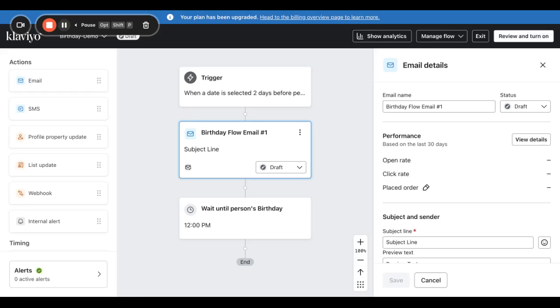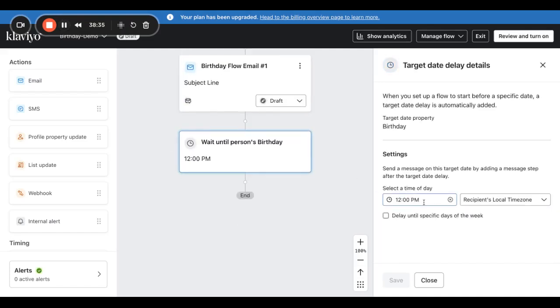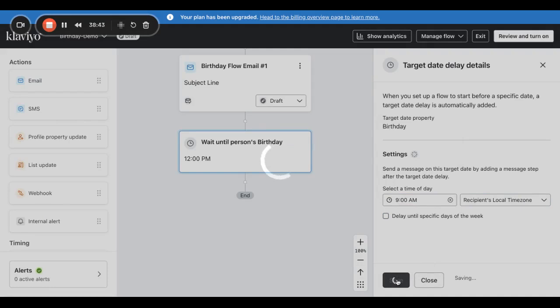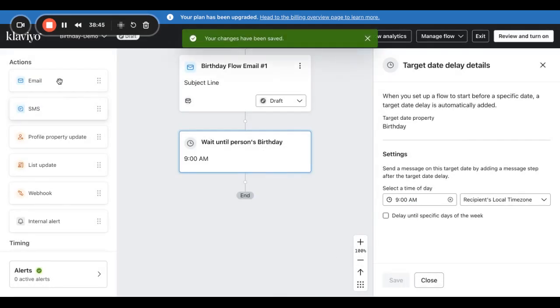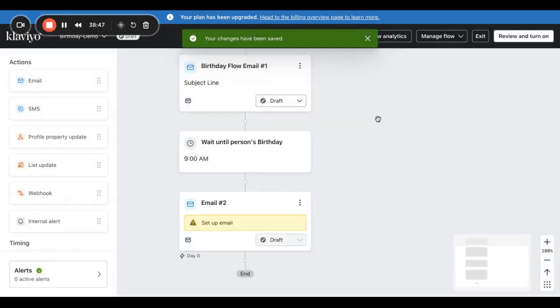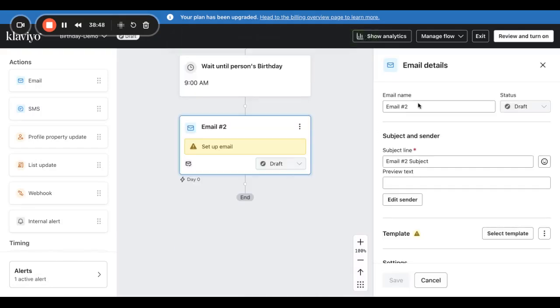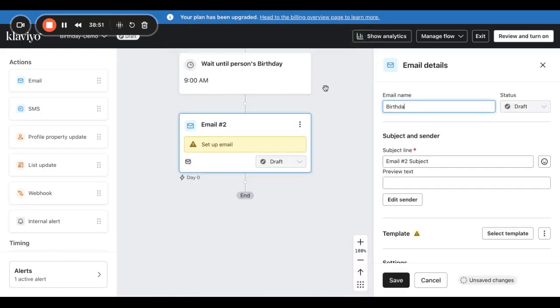So we are now sending them an email on their birthday. You can decide what time you want to send that to them. I will send it to them at 9 a.m., first thing in the morning for their birthday. So this email is birthday flow email number 2.